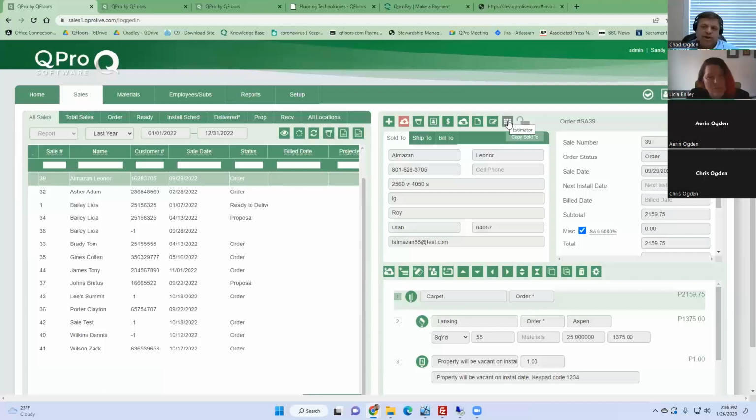And then we have our estimator connection here also that goes with this. Okay, so that's how all this stuff is working. We have a proposal checkbox here, right? If this is checked, it's a proposal. If you uncheck it, it will turn it into an order. That's kind of how this will work in this version, instead of changing the status down here at the bottom.